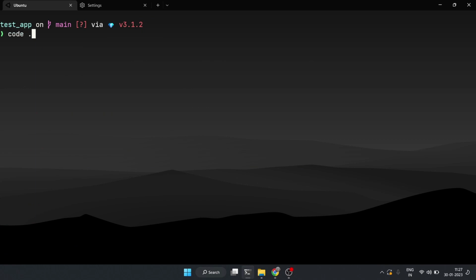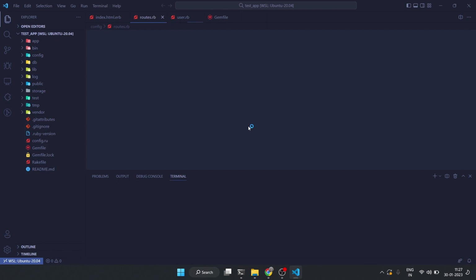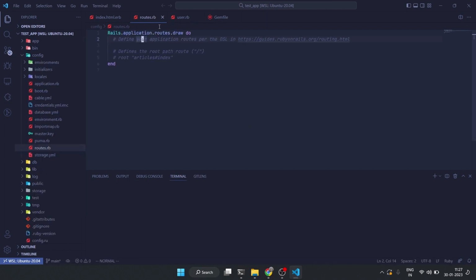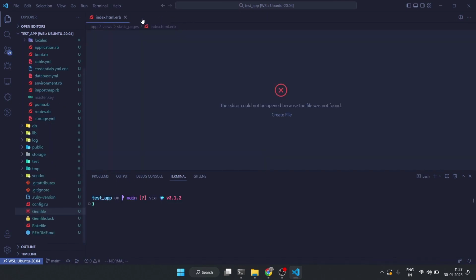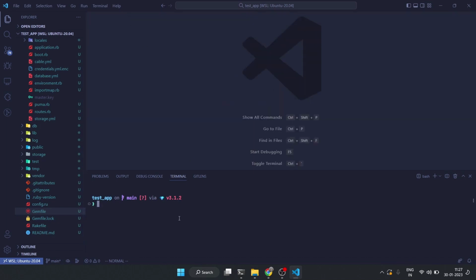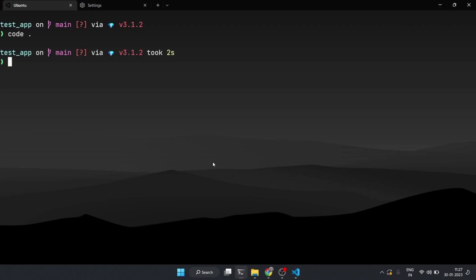and I'll open it in my code editor. So I opened it in VS Code. You can use whatever you want to. So let's first test if everything worked by running the Rails server command. It's rails server, same thing, but the shortcut is rails s -p 3000, port 3000.